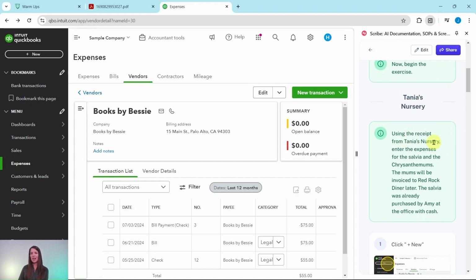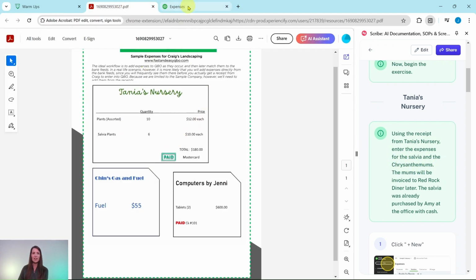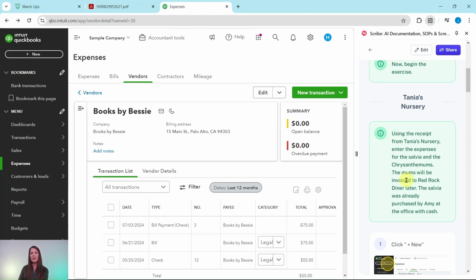Using the receipt from Tanya's nursery, we're going to enter the expenses for the salvia and chrysanthemums for what we see here on the receipt. Now, the mums will be invoiced to Red Rock Diner later, and the salvia plants were already purchased by Amy at the office with the cash. If you remember from a previous exercise in the warm-up section, that was what we had recorded, that sales receipt.